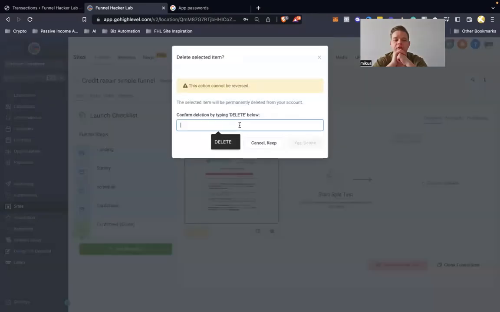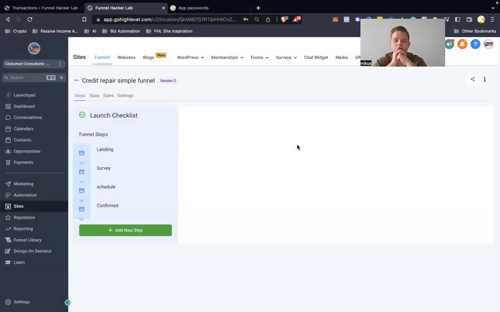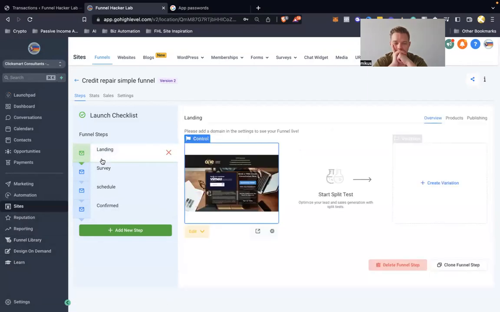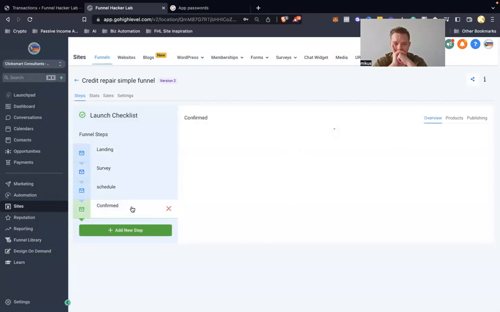Can I clone a funnel from a different account? Yeah, absolutely. So from your accounts, you can. From our funnel library, you can as well too here. Okay. But you need to make sure it's like a landing, scheduled, and confirmed.